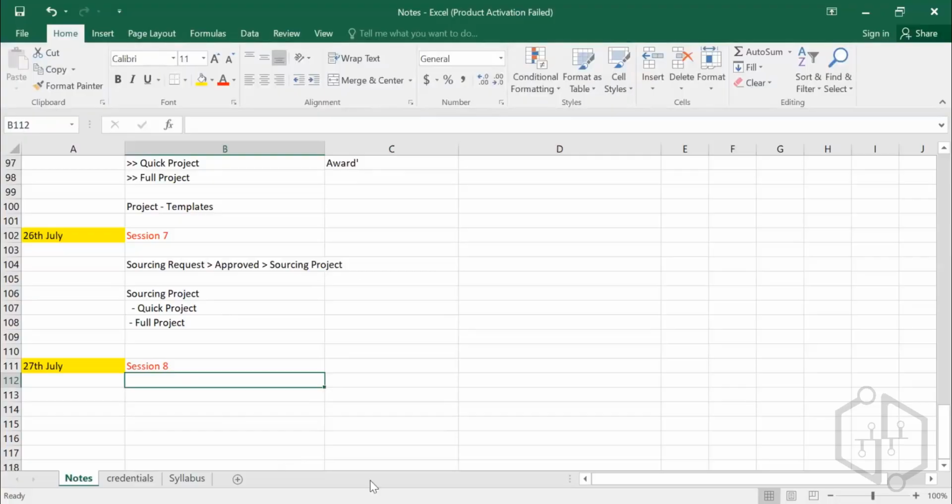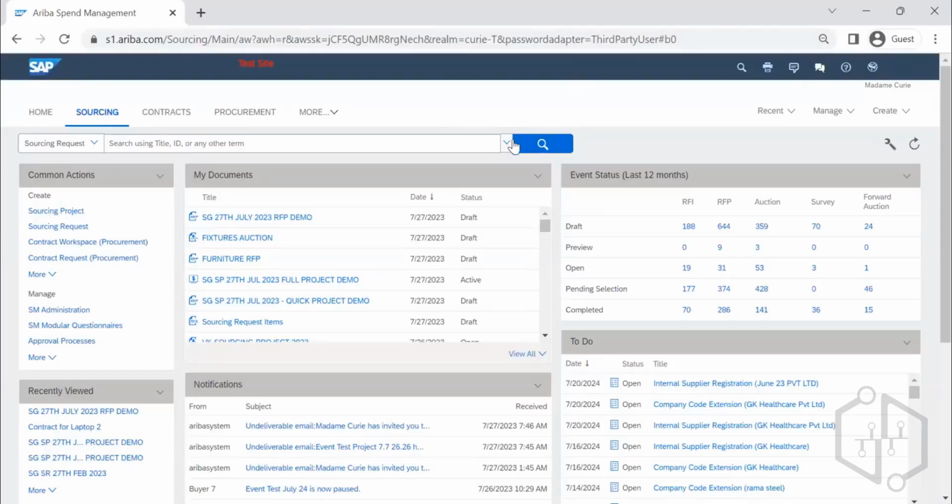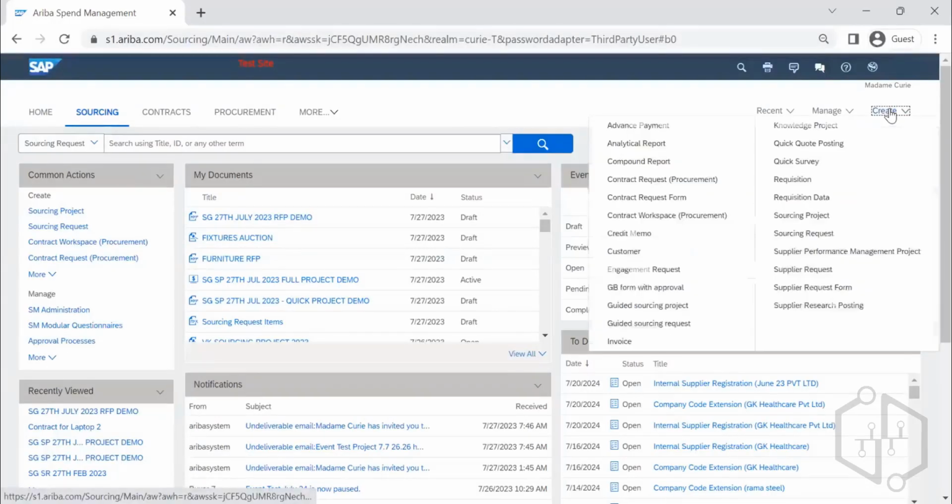Today we'll see an auction event, and then we'll proceed with templates in the coming section. Next after that. Let's go to Ariba. So now we want to see an auction event. So I'll be creating a sourcing project.